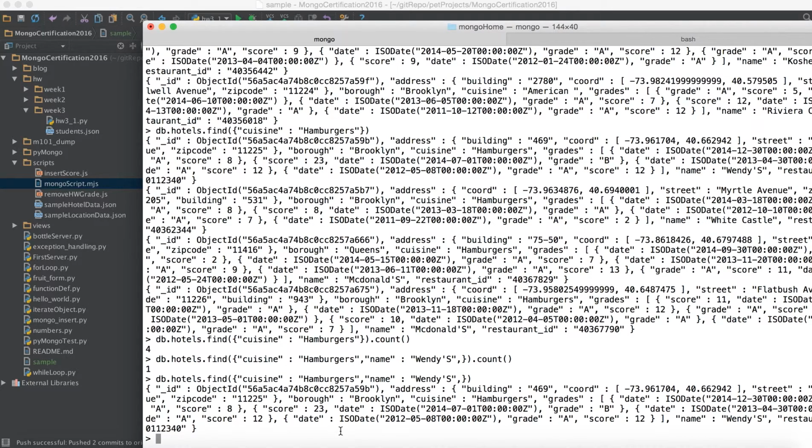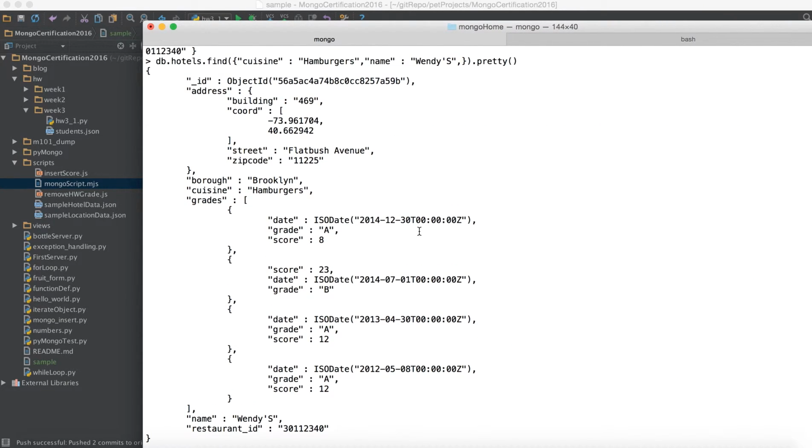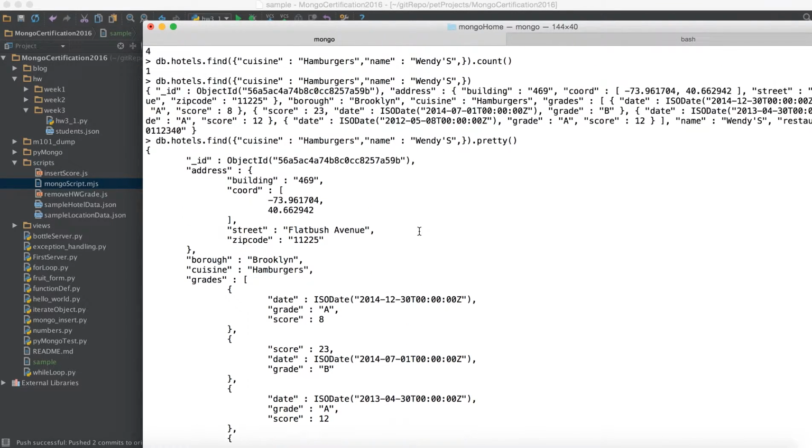Now find also has a good way to see the bulky output as pretty. Let's say pretty, and it would show you the results in a readable form, which looks pretty. Oh, this is so pretty.